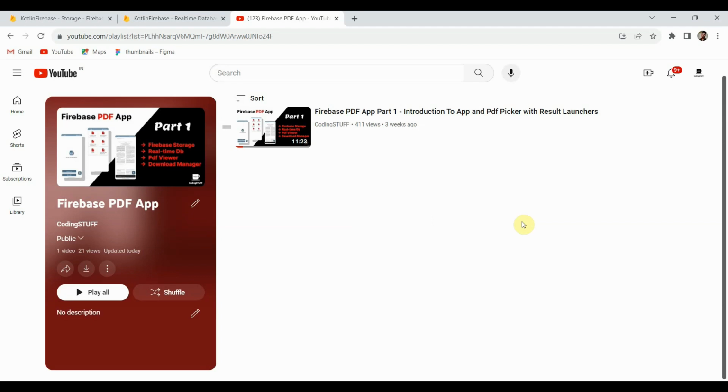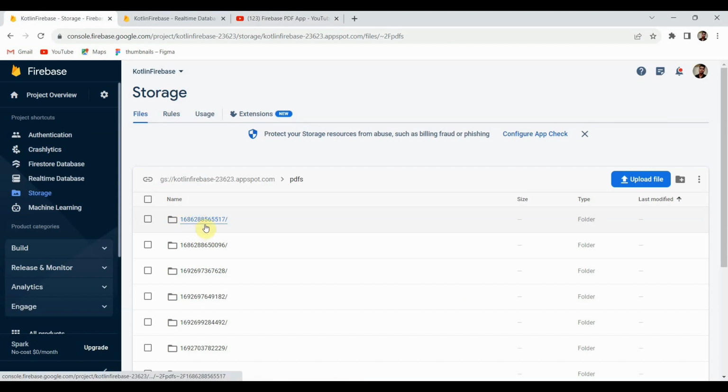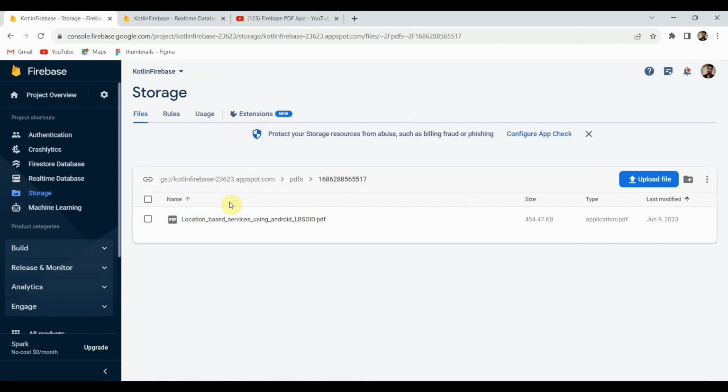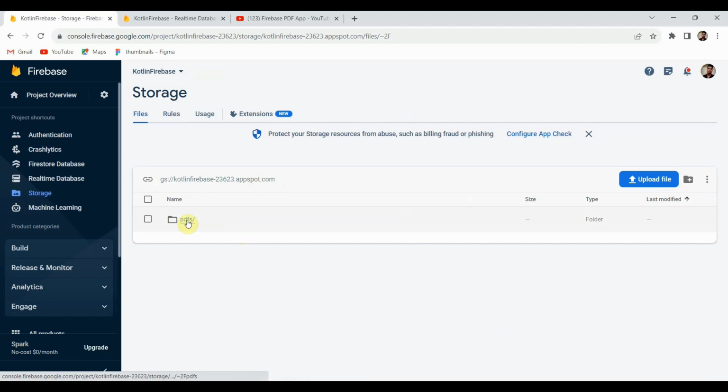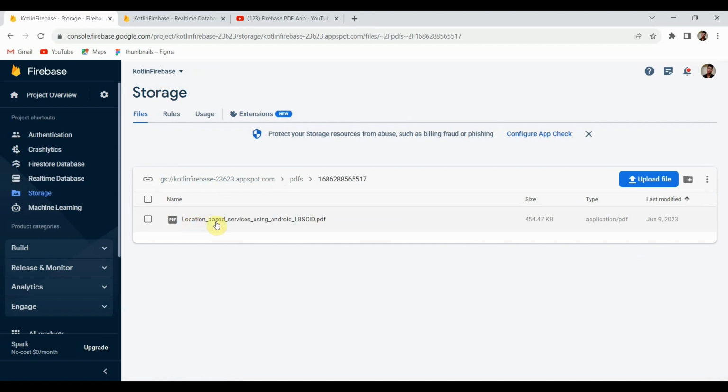So before getting started with the coding part, let's have a look at the DB structure that we're gonna follow throughout this series. Alright, so this is the Firebase storage, and we'll have one folder which will be PDFs. This will be our parent folder, and if you click on that, we will have multiple subfolders, and you can guess it is a timestamp. So timestamp, and then inside that we'll have the actual PDF file. Cool. So yeah, pretty straightforward.